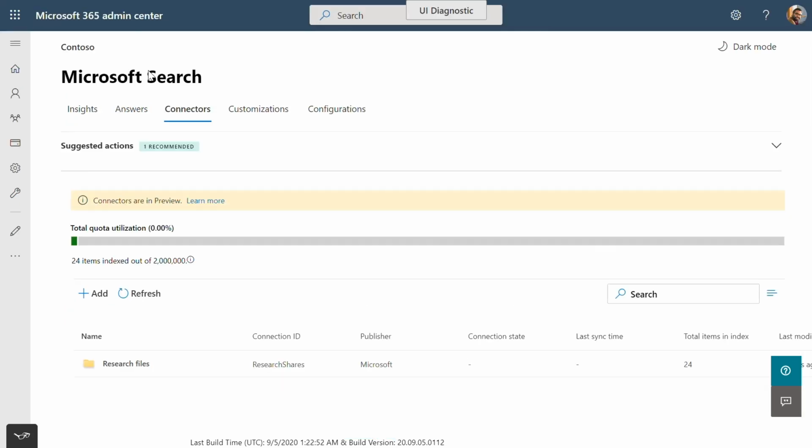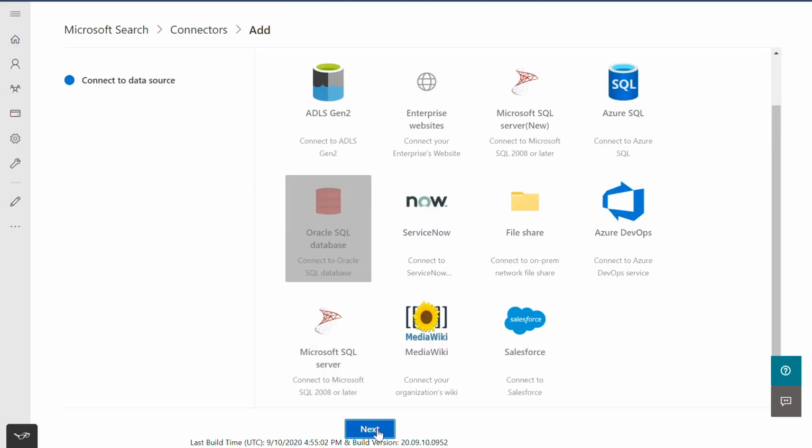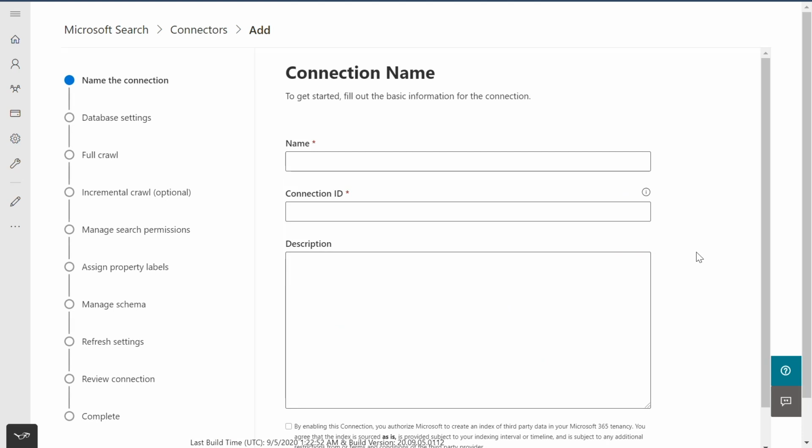The file connection is created now, and all the files are available for search. Let me now create an Oracle DB connection. I will go to Add, select Oracle DB. I'll give a name, ID, and description to the connection like before.